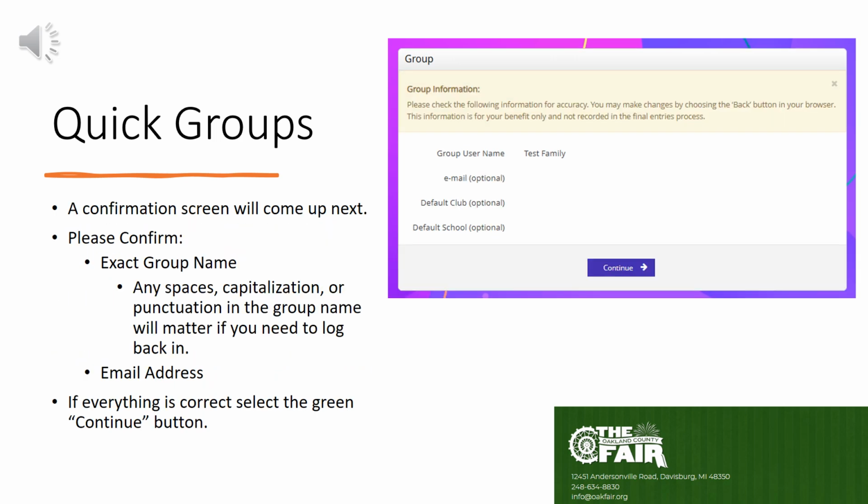After clicking Continue, you will get a confirmation screen. Please make sure you confirm your exact group name. Any spaces, capitalization, or punctuation in your group name will matter if you need to log back in. You'll also want to verify your email address if you entered one. If everything looks correct, click the Continue button.